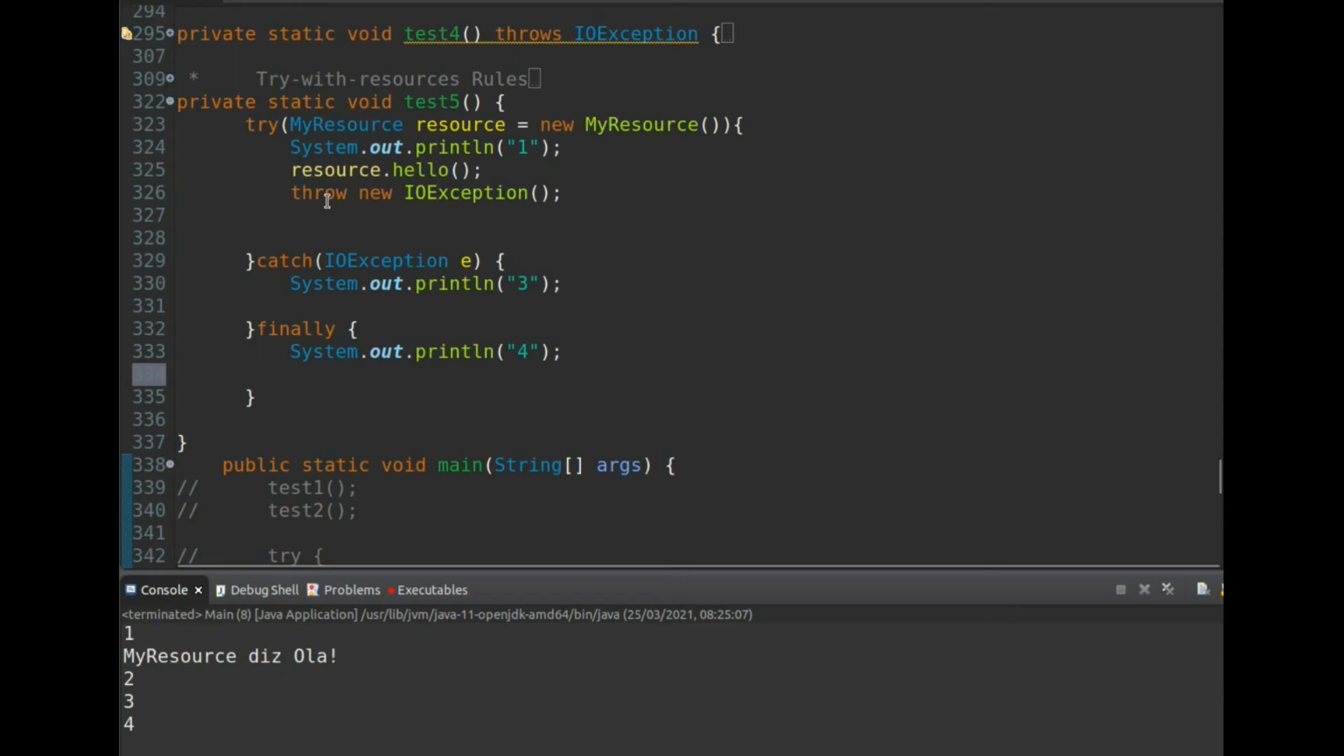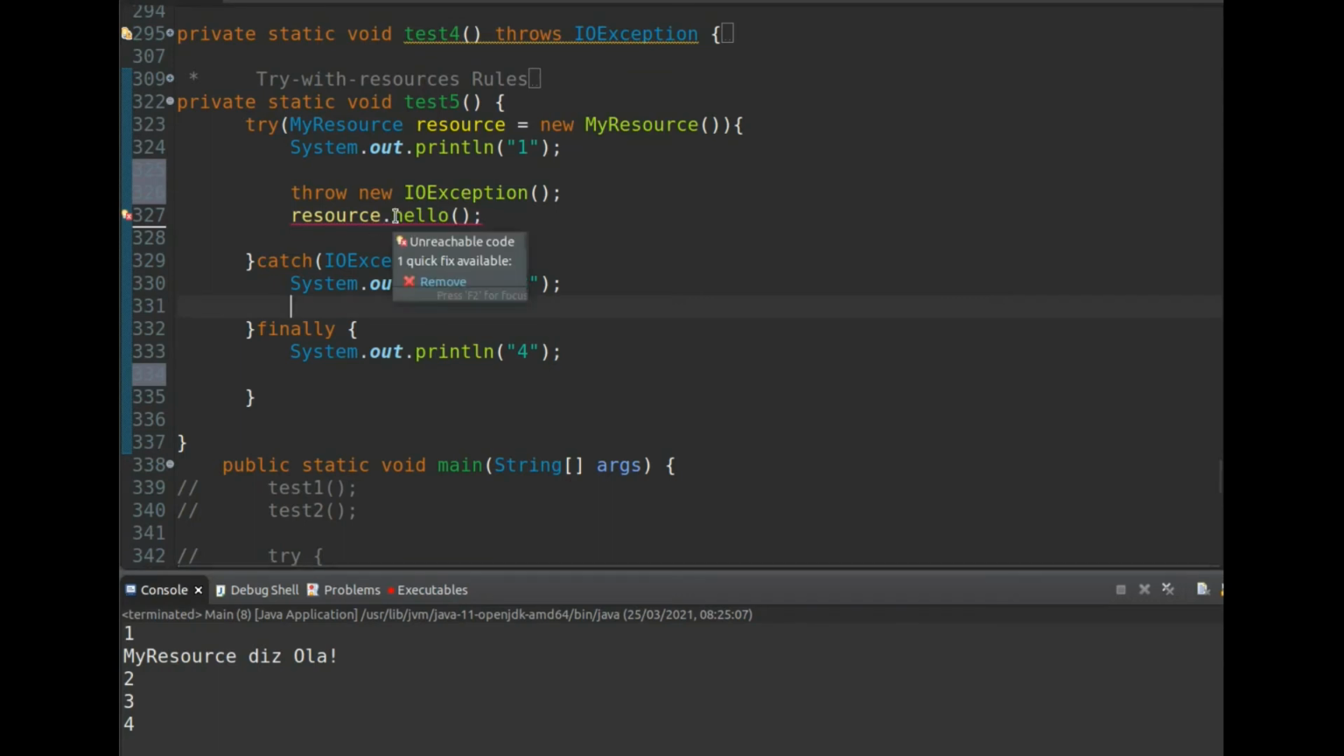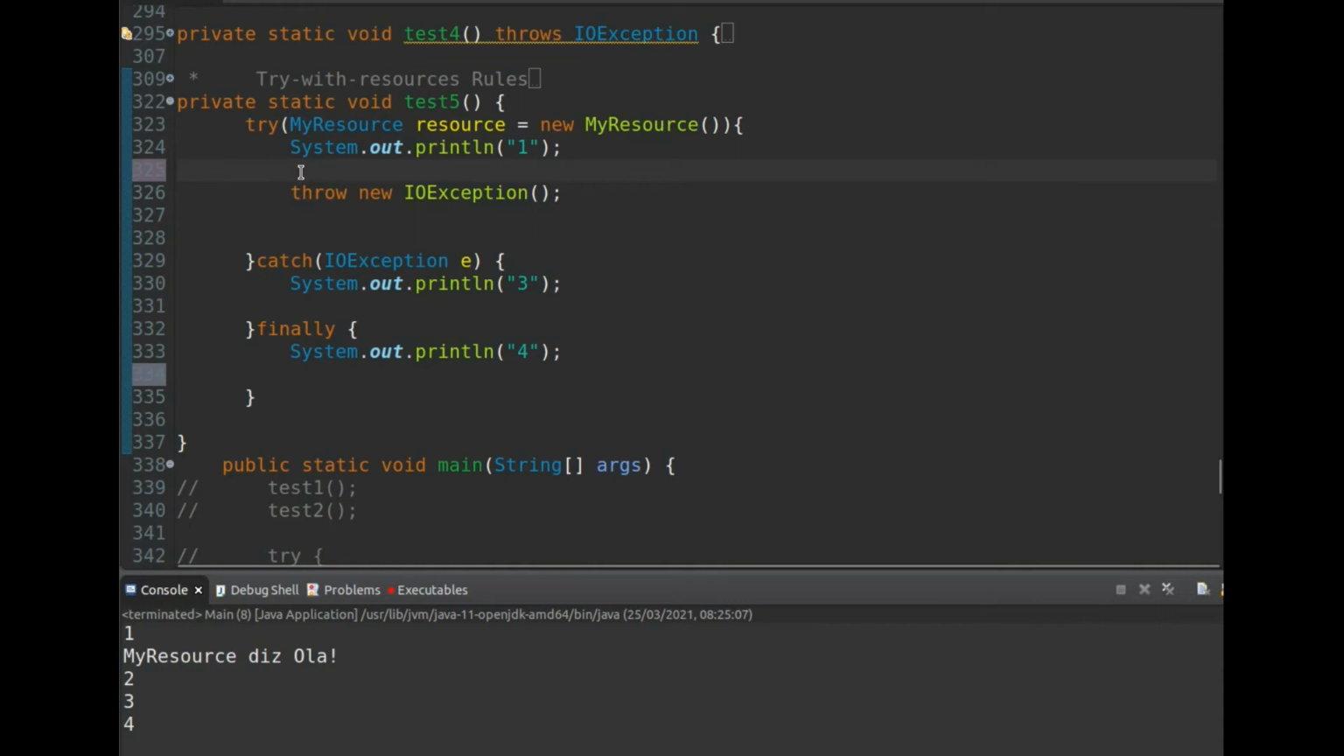Okay, yeah, I've called resource hello, and actually what I want to show you, if I take it and put it after the IO exception, the compiler would give an error because it's unreachable, meaning that once an exception is thrown, it goes to the catch, so this could never happen because I'm programmatically throwing an exception there. So I'm just going to move it back to where it was, and let's see what happens if I run it.